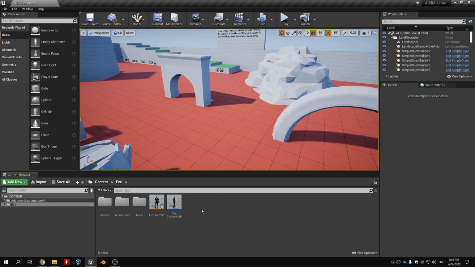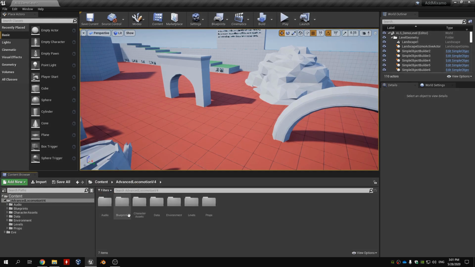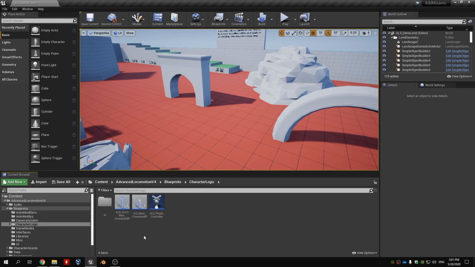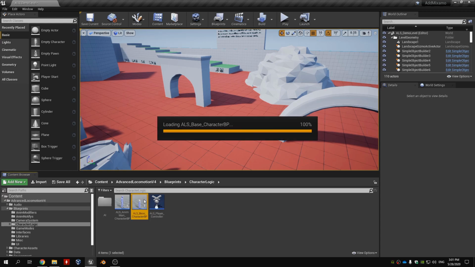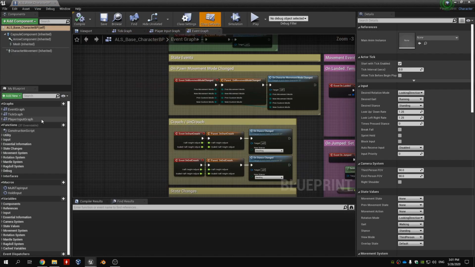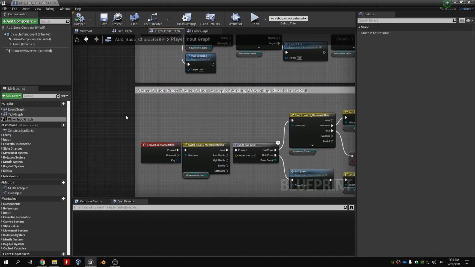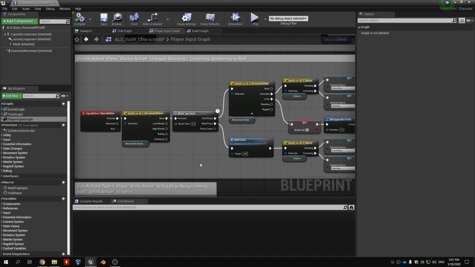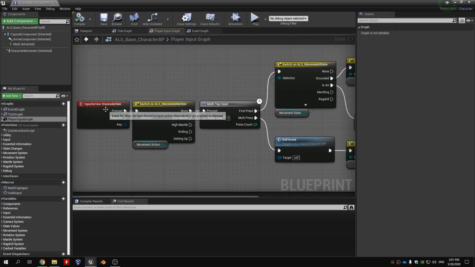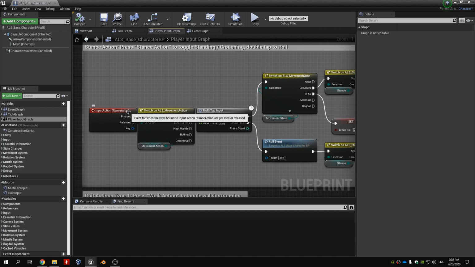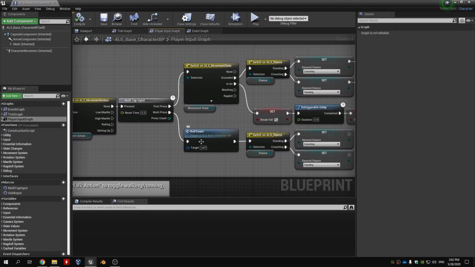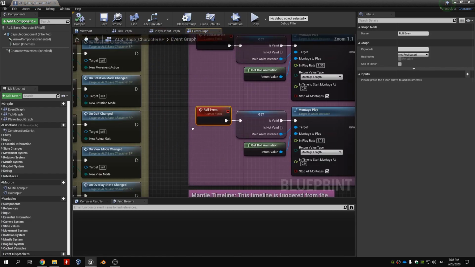So, how does ALS handle actions like land roll? We can see right here under the ALS folder, Blueprint, character logic. We can open the ALS base character blueprint and go to the player input graph. From here we can see that if you double tap the standard action, it will trigger the roll event.